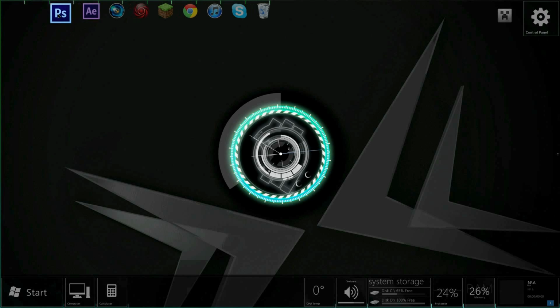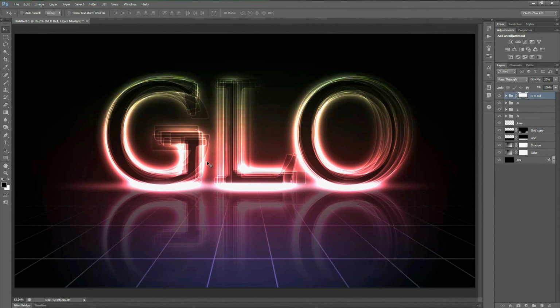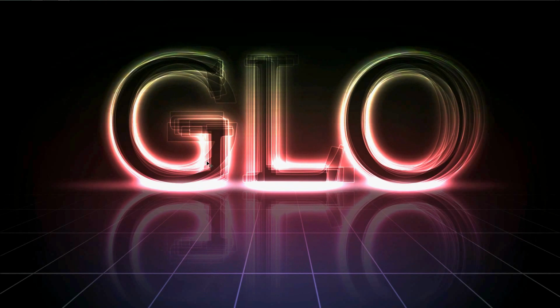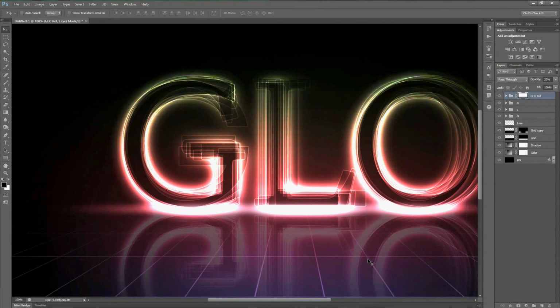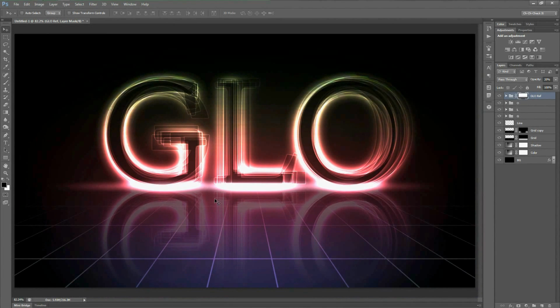So, what we're going over today is an effect that you might have seen before on PSD Tuts. It's a glowing text effect with some grid-like patterns on the floor and some reflections and stuff. This effect is pretty easy to do, so I'm not going to put a whole lot of detail into everything I say. I'm just going to go through it all because it's very simple if you're experienced with Photoshop. If you know how to mask and how to duplicate layers, then you're pretty much set to go. Okay, so let's go ahead and get into the tutorial, shall we?